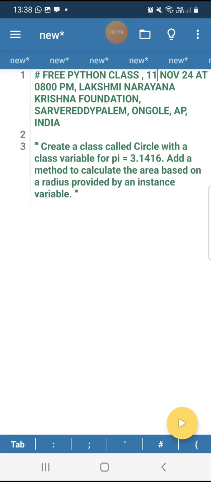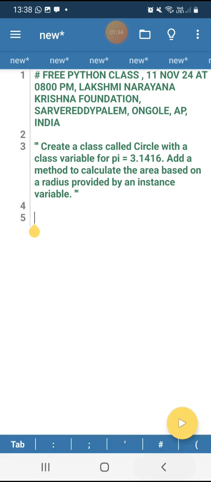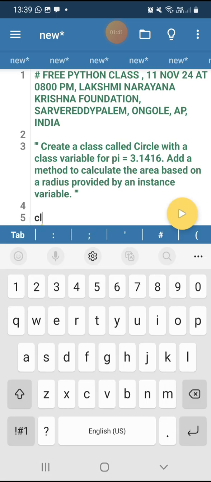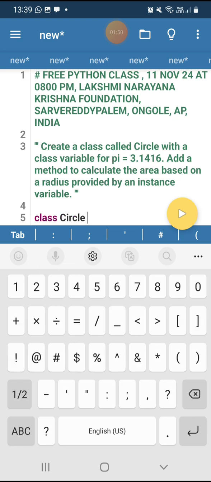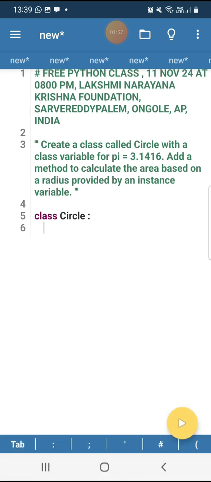So now write the code for how to solve this question. Try to understand the question first: create a class called circle. The first thing we need to create in Python is the class. The class keyword is used to create a class named circle. Then don't forget to put the colon here. Now the class is created. If you don't want to write any instructions yet, simply use pass. But if you want to continue with the instructions, there is no need to use pass here.